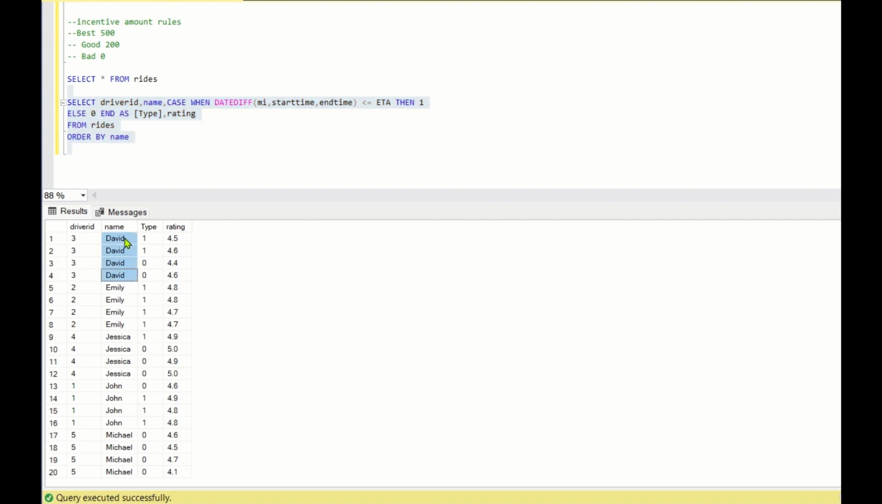In this, if you see David, he has 4 rides. Of these 4 rides, 2 are within the ETA and 2 cross the ETA. Emily, all of her rides are within the ETA, and Jessica has only 1 ride within the ETA, and John has 3 rides within the ETA, and Michael has 0 rides.